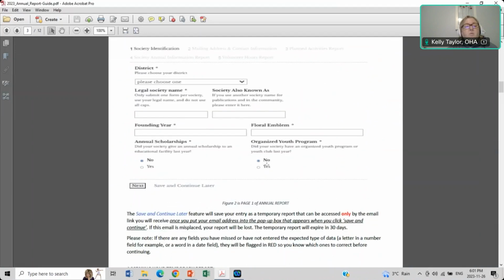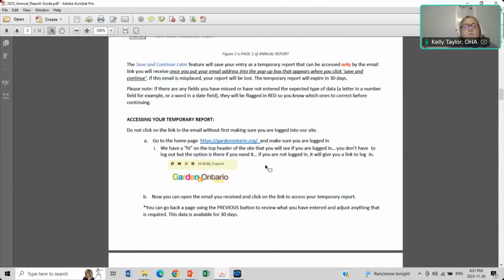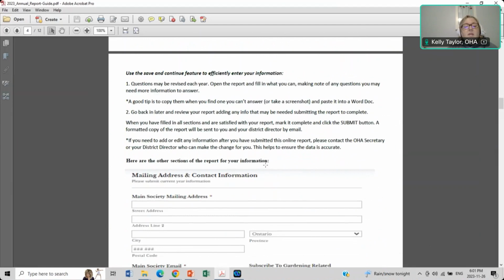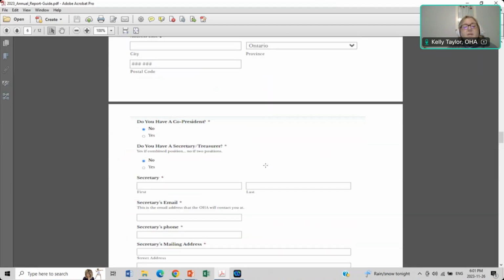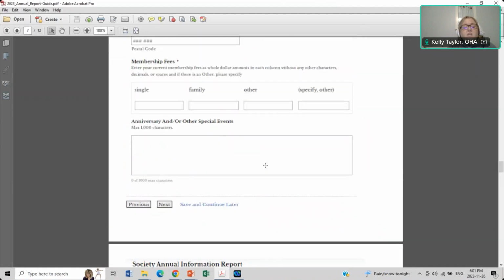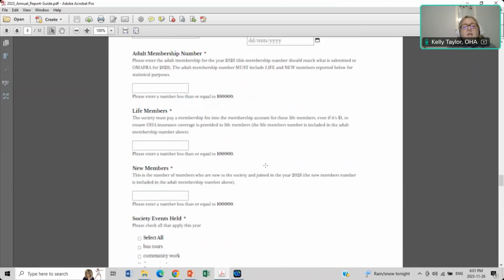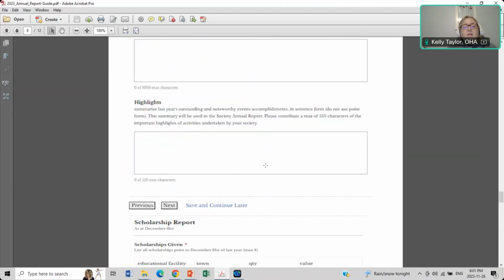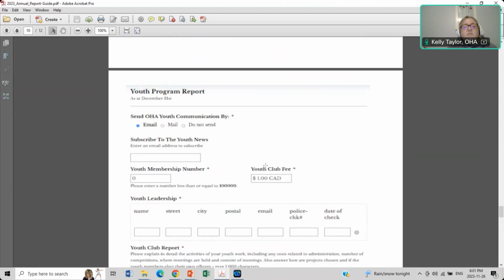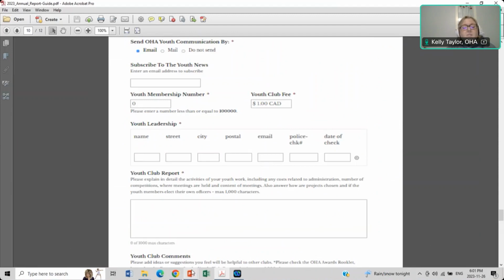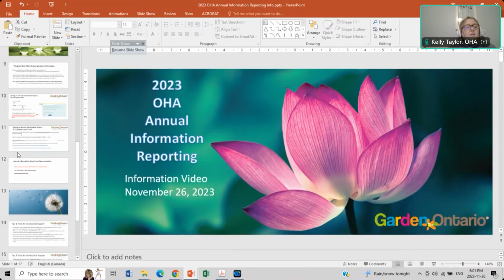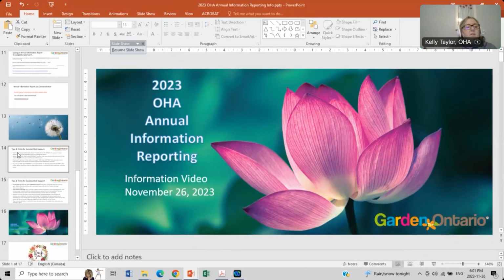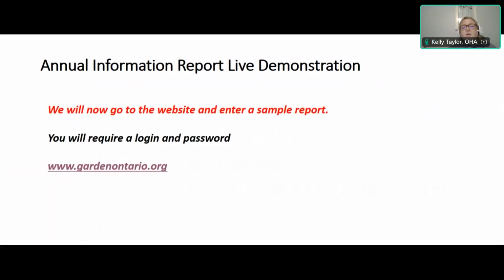So when you actually go to the website, it is easy for you to enter that very efficiently. So this how-to document is quite handy and kind of walks each society through the information that they will require to complete this work. So as you can see, you just scroll through, it's exactly what we just entered online, and then you have that kind of as your how-to document. So I'm just going to go back to the presentation. So we're going to just cover some tips and tricks.